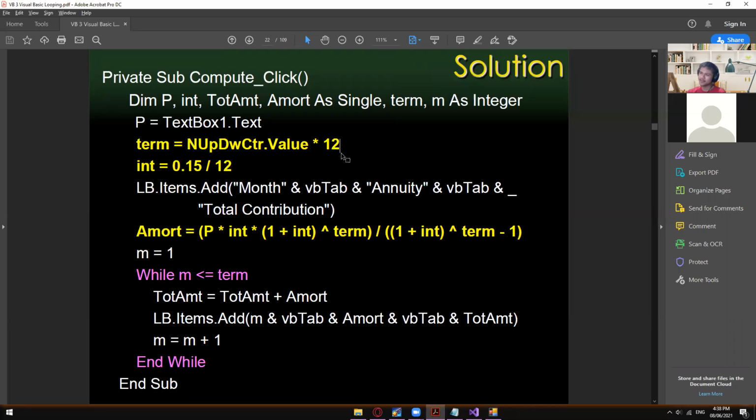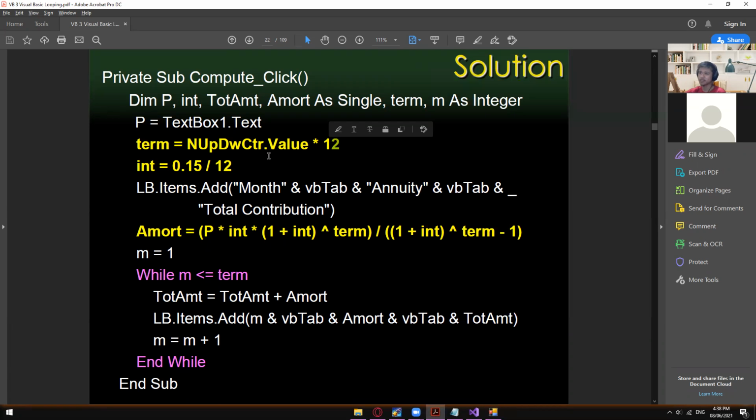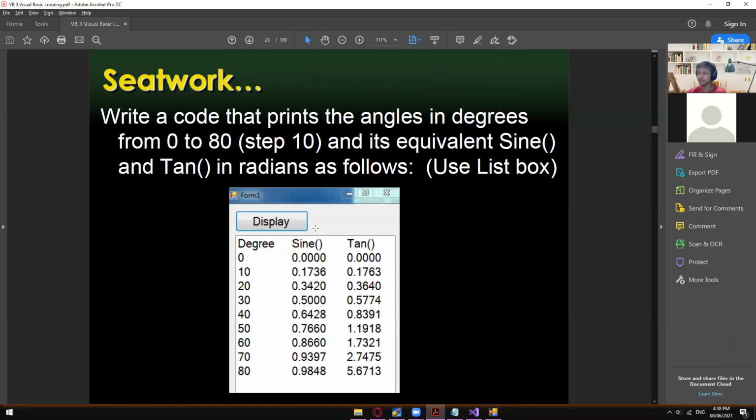Anyway, you won't be able to understand this one just by looking at it and just by being shown a working program. For you to be able to fully understand this, you must experience it on your own, to see what is really happening with this code. So try to change this one, try to change that one, and so on and so forth. So that's it for exercise number 6.